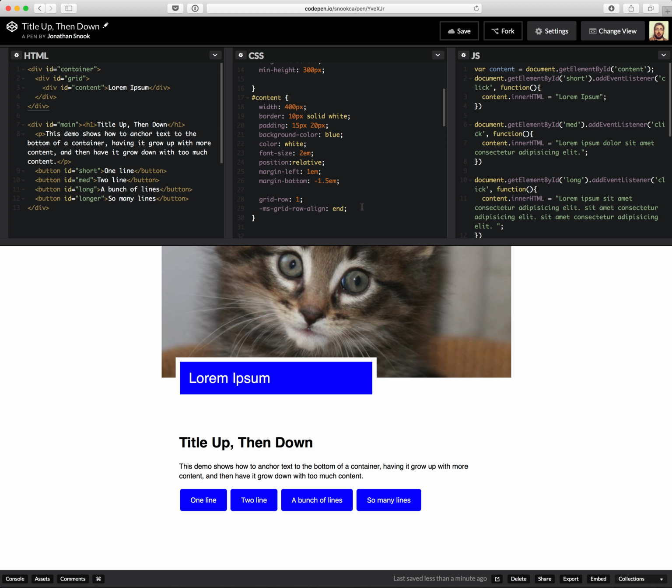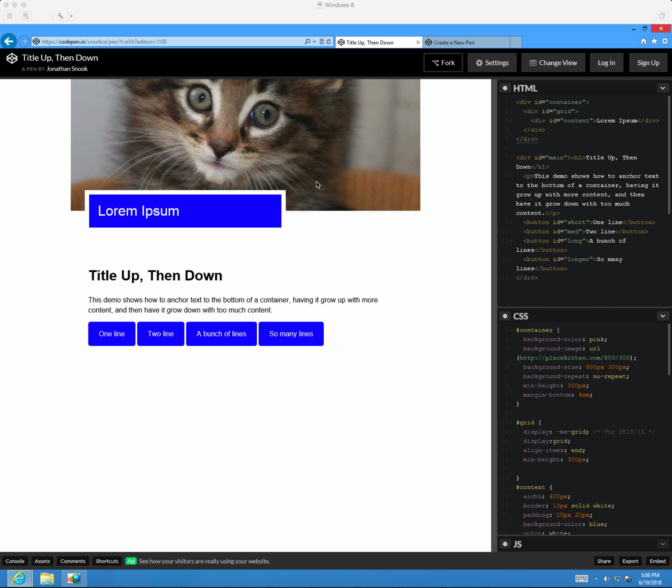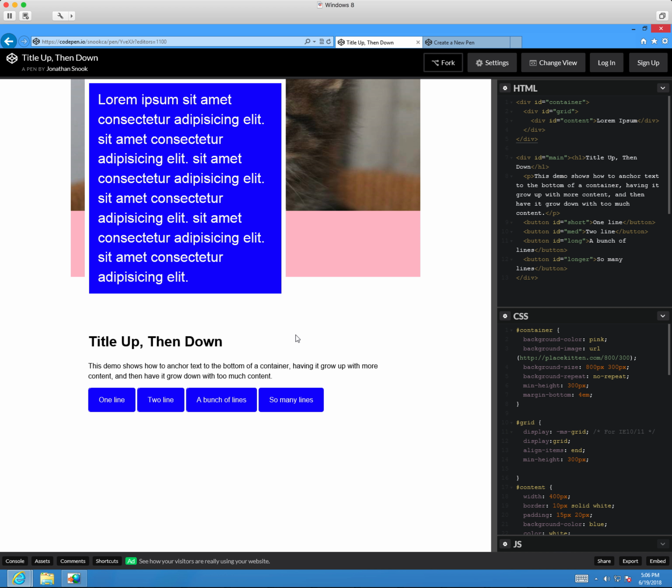And so now what does this look like in Internet Explorer? So let's go to that. Boom. This is the implementation, same CodePen, fantastic, in IE 10. And so we have the one line implementation, we've got the 2 line, we've got a bunch of lines, and we've got so many lines, and it's doing exactly what we want. So with that, thank you very much and enjoy.